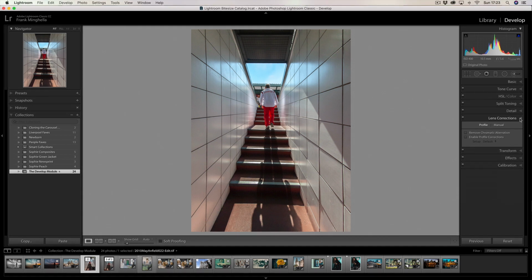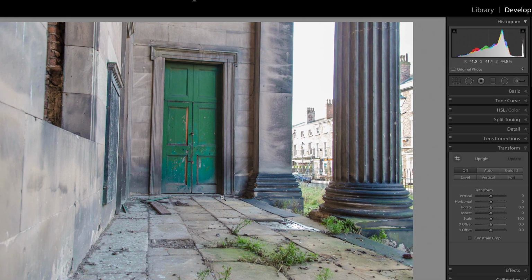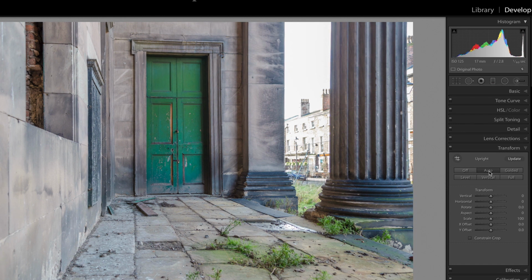Moving along then, we have the transform tool. So let's change our image to this one. What the transform tool will do is correct verticals and horizontals and perspective. You need to play around with these to select which one is right for your particular image. Now I can see this door is not upright, basically, is it? So if I simply click on auto, I always try the auto first, and it's fixed it straight away. That's fantastic, isn't it? Just switch it off, switch it on, perfect, isn't it?